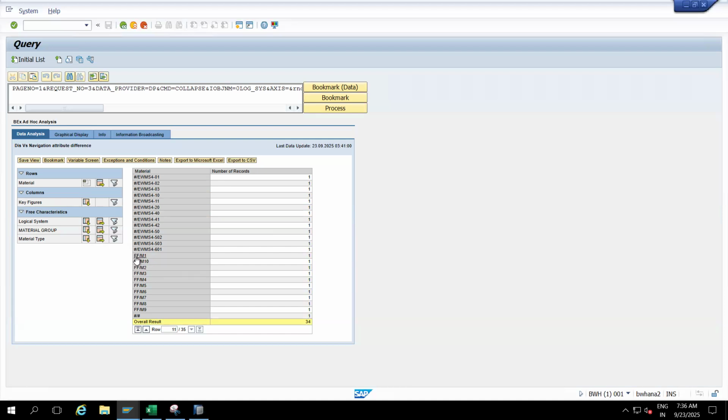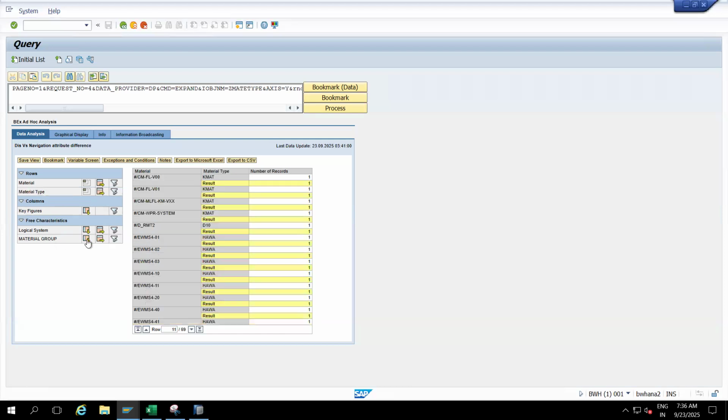Might be in real time FF would be there, S4 would be there, ECC would be there. You can easily track it at the report level as well. Wherever you are using material, I can easily identify that this material is coming from this region. Now you're clear, right? So what is the material type? I'm trying to drill down on this one.